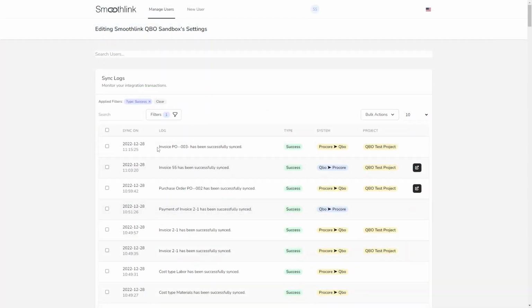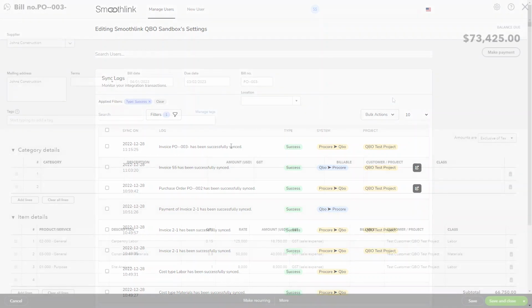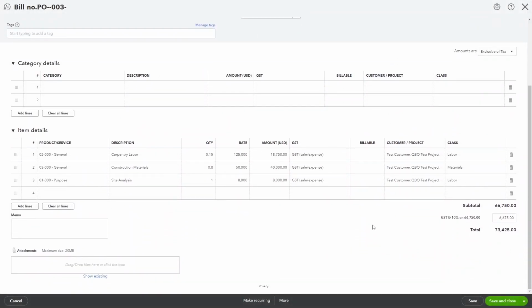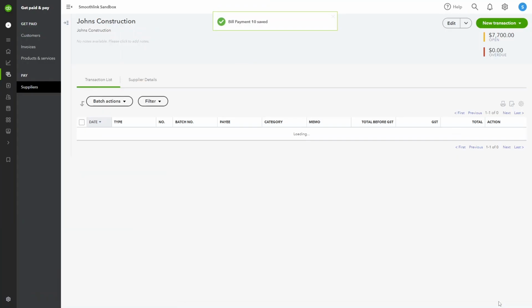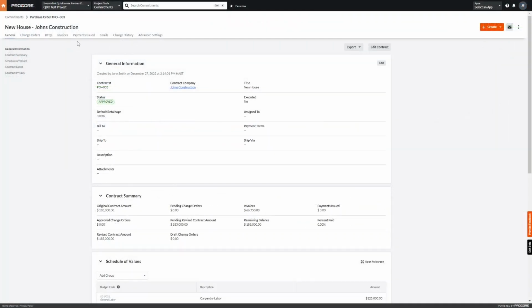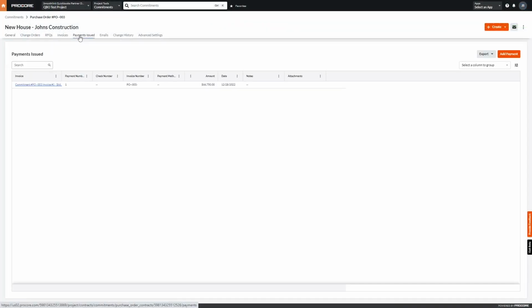Here, we can see that it's successfully synced. The new bill with the completion percentage here in the quantity column. When we pay the bill in QuickBooks, the payment will sync back to the payments issued section on the commitment.